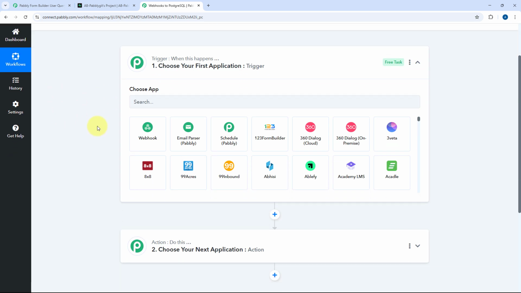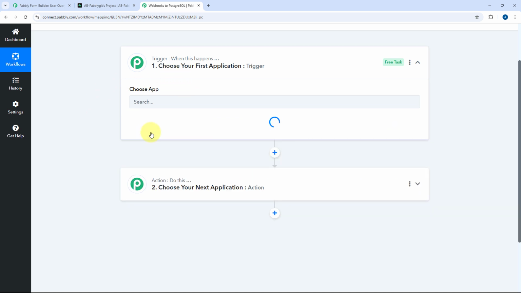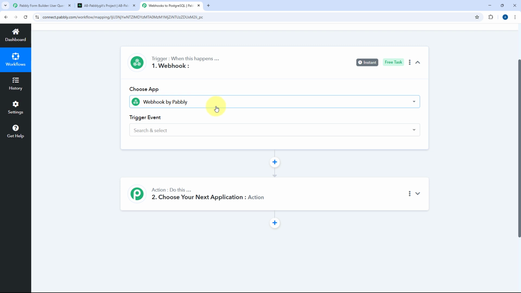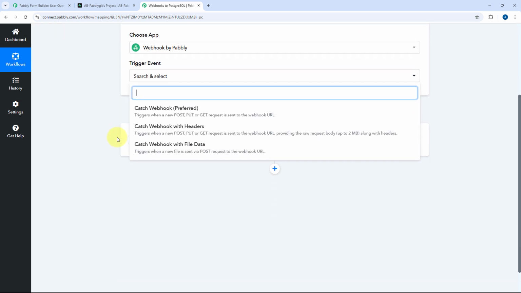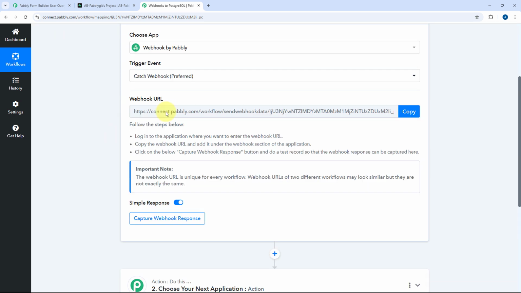Now the idea here is, first we have to select Webhook by Pabbly over here in the trigger step. After selecting Webhook by Pabbly, in trigger event from the drop-down, select the trigger event as catch webhook. And now Pabbly Connect gave us a webhook URL. So now we have to add this webhook URL into the application from which we are receiving the webhook response, from which we want to get the data and add it in PostgreSQL.